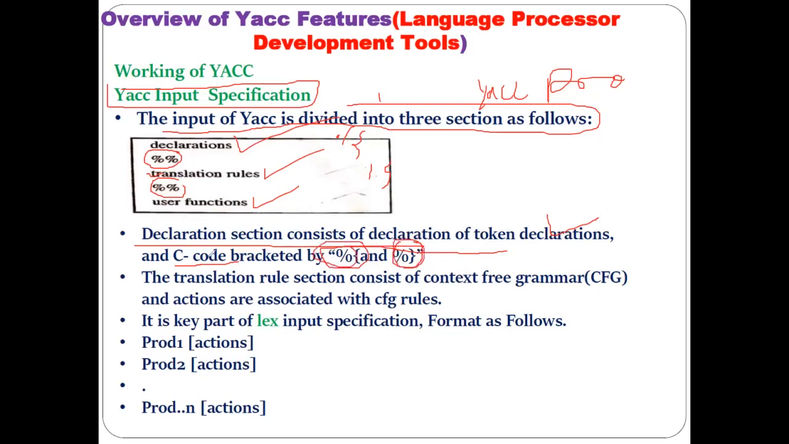Whatever tokens you want to declare, whatever C code header files you want to mention, everything should come between these two symbols. Understood? This is a mandatory format for writing the Yacc input specification.